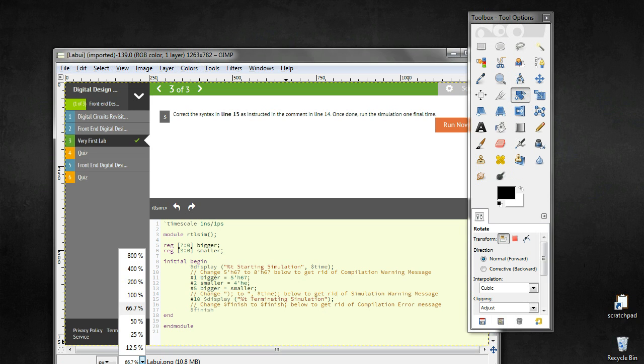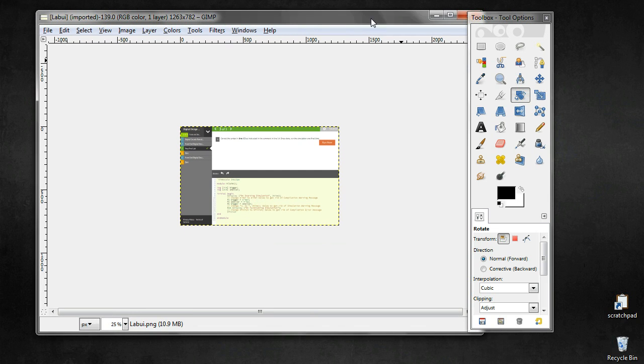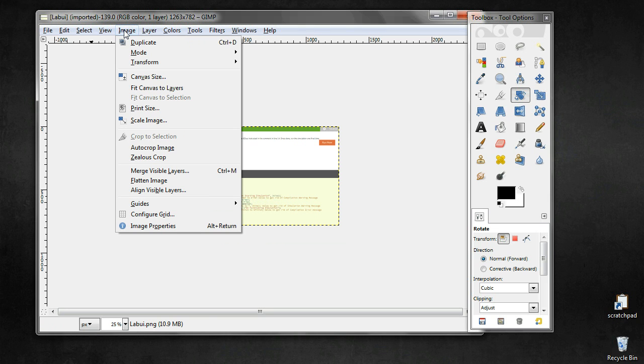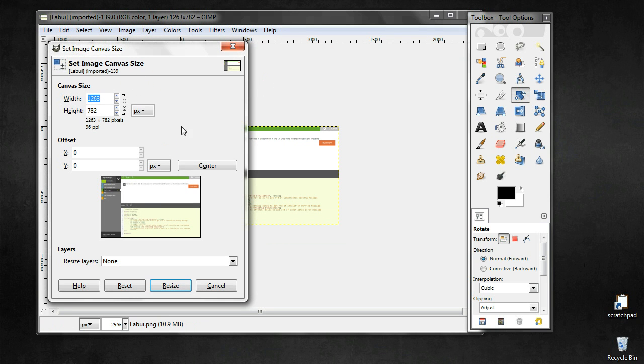Let us make it smaller so that it is easier to view. Okay. Now let us make the canvas bigger. So how do we change the canvas size? Go to image, canvas size, and make it bigger. We'll make it linked. Move on to canvas size.